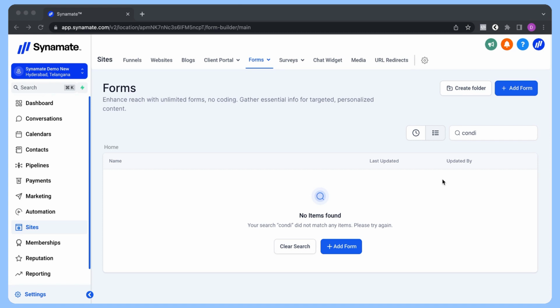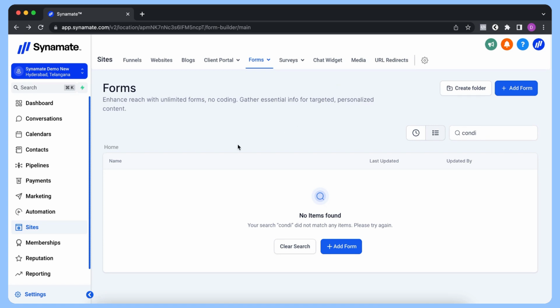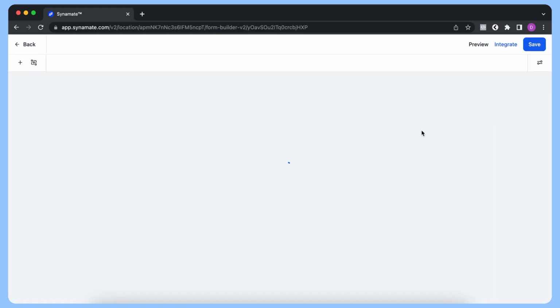Make sure you are logged in to the dashboard. Just click on sites over here and then click on forms and click on builder. Once you click on builder, click on add form over here and click on start from scratch, or you can choose any template, not a problem. I would choose start from scratch.